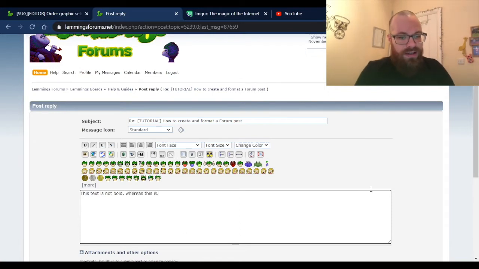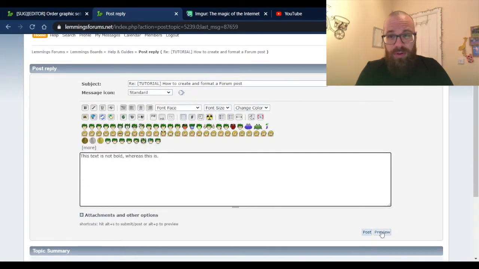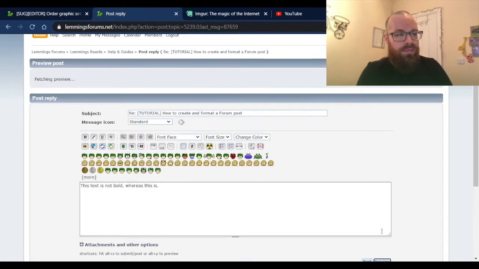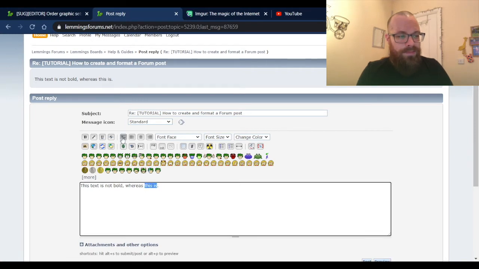Now if I hit preview, this preview button is your friend, by the way. I would always recommend using this so that you can preview your post, have a look at it and make sure that all the formatting has worked before you post it. So if you hit preview, you'll see that that text is not bold yet. So we need to highlight that text and then hit the bold button.